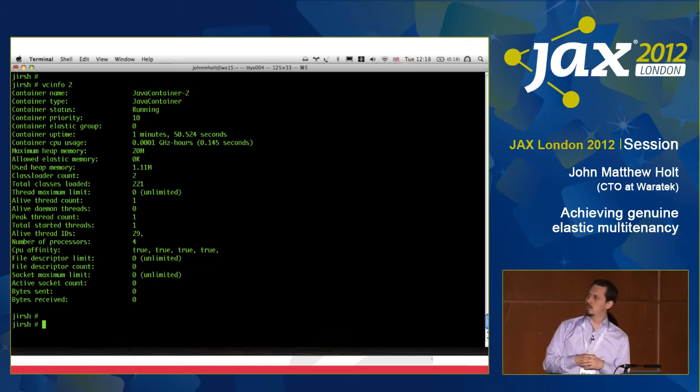Another example of the measurement and monitoring controls that the JVM has built into it is mentioned up here in the gigahertz hours, the container CPU usage.